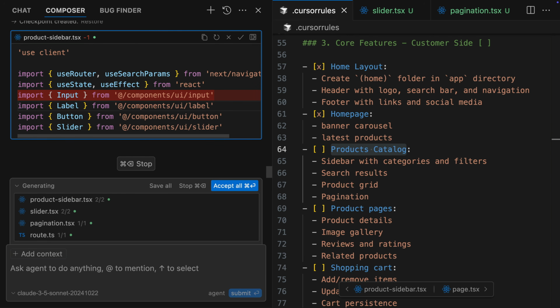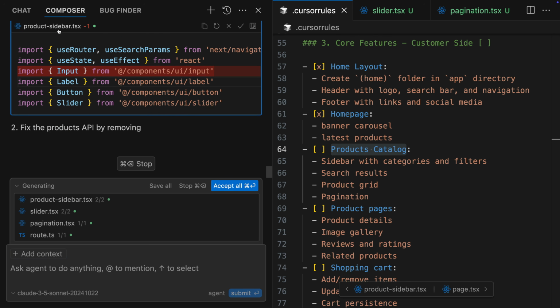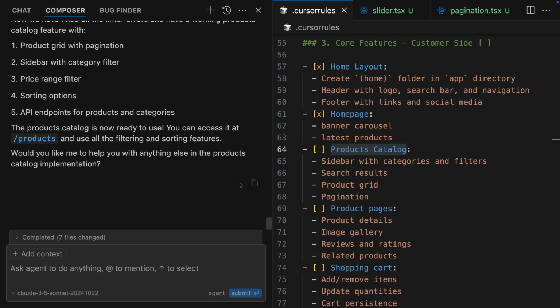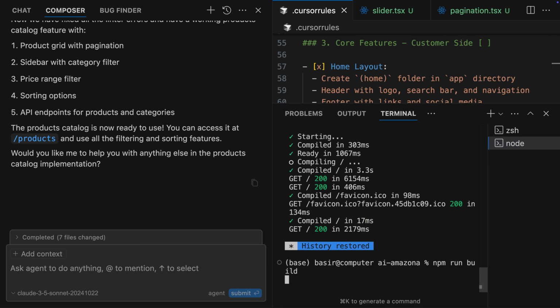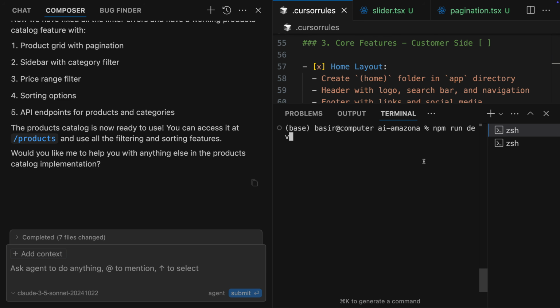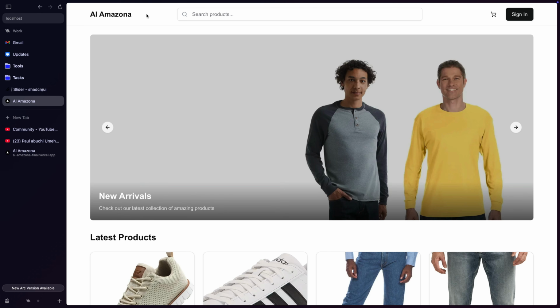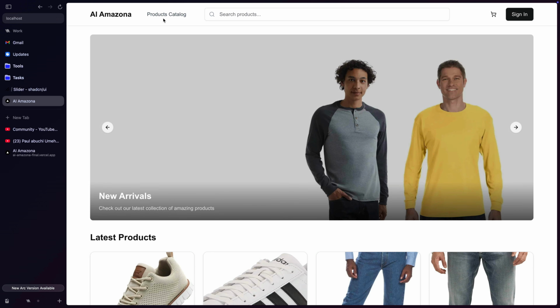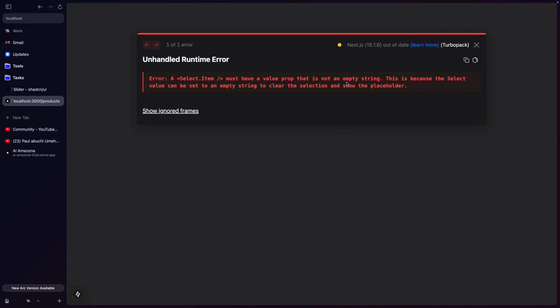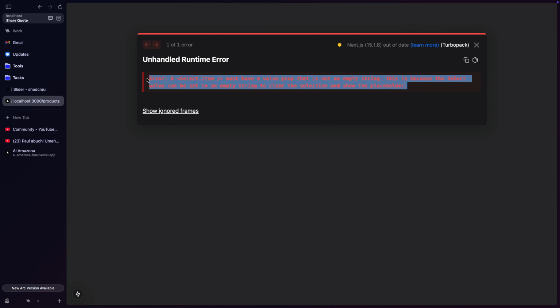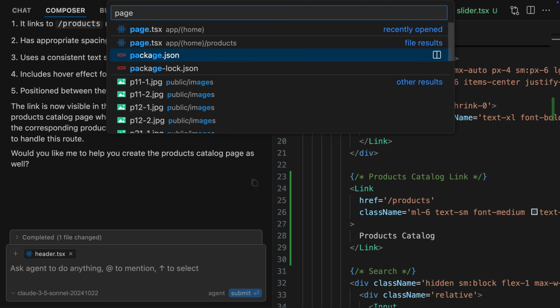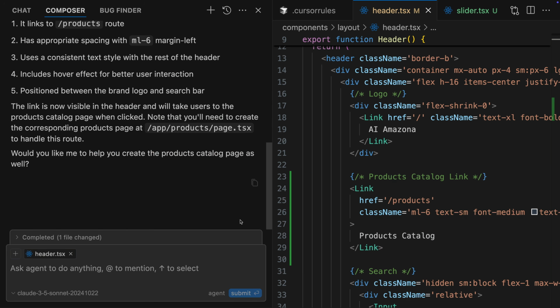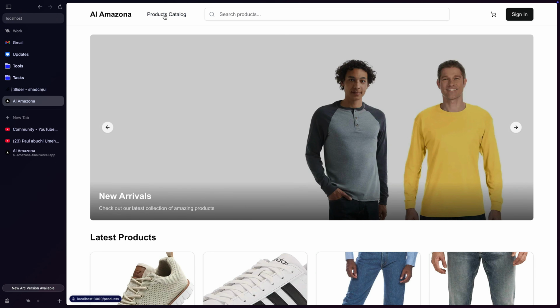And then it tries to create product sidebar. Accept all. In terminal, make sure npm run dev is running. Here we do not have access to the product catalog. I'm going to add it here. Open header.tsx, a new composer, add product catalog link after brand link in header. There we are. Accept. Click on it.